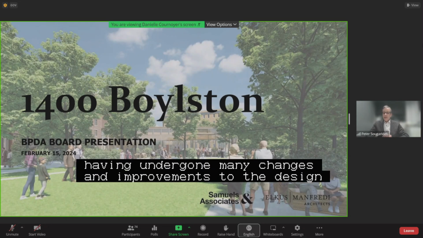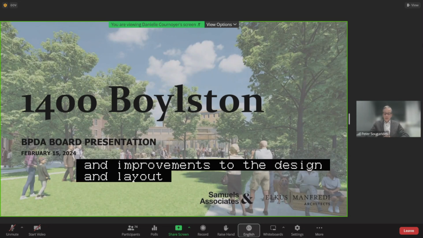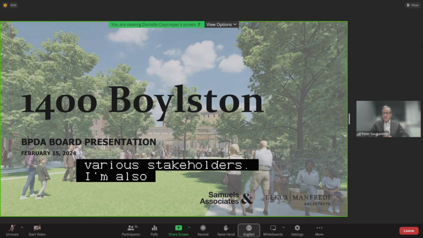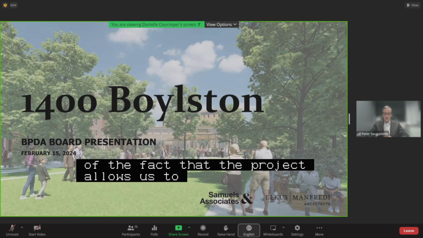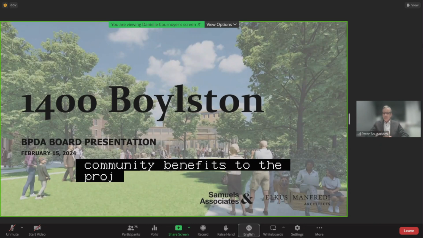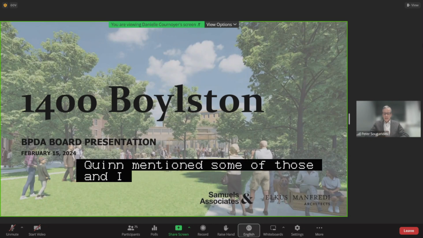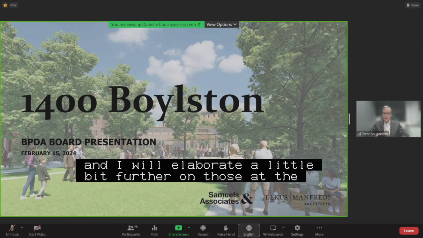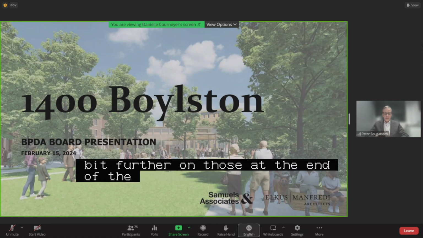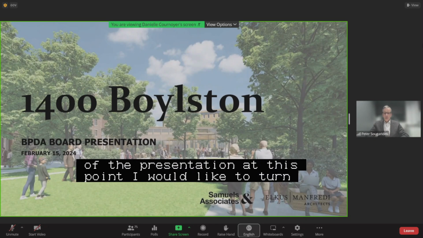I'm also especially proud of the fact that the project allows us to provide some extraordinary and unique community benefits for the Fenway neighborhood and for the city of Boston. Quinn mentioned some of those, and I will elaborate a little bit further on those at the end of the presentation. At this point, I would like to turn the presentation over to David Manfredi of Velkus Manfredi Architects to provide an overview of the project.